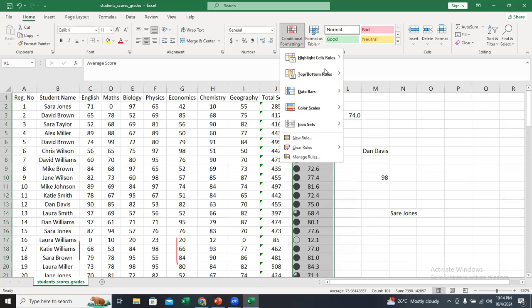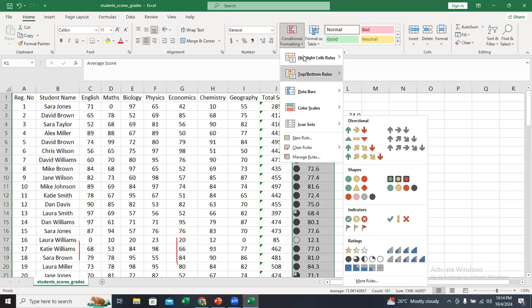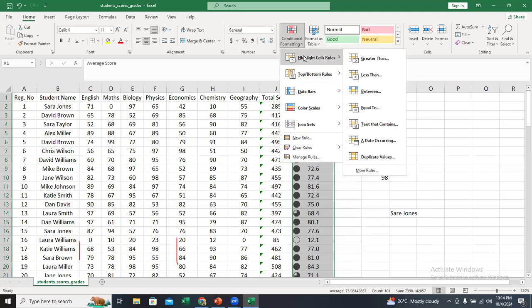So ladies and gentlemen, I would like to do a mini recap of everything we've been able to touch on tonight. We started with highlighting cell rules, and we covered greater than up to duplicate values. For any of us that may have forgotten, the video of this lesson will drop shortly after the class, and we can avail ourselves of that opportunity to watch the video and remember what we talked about here.